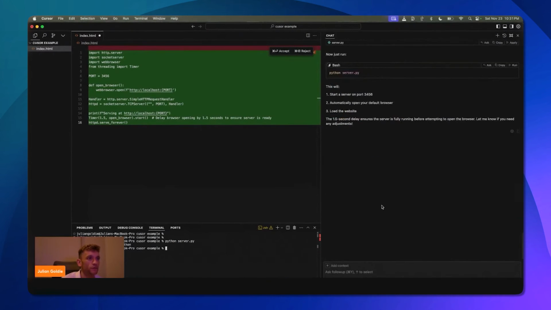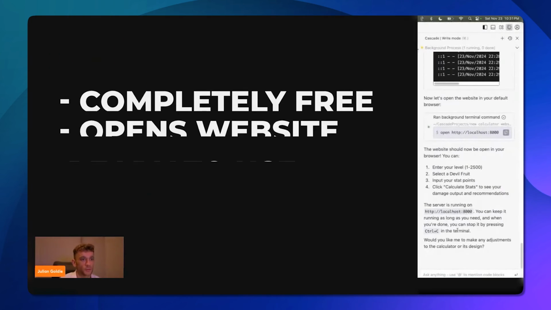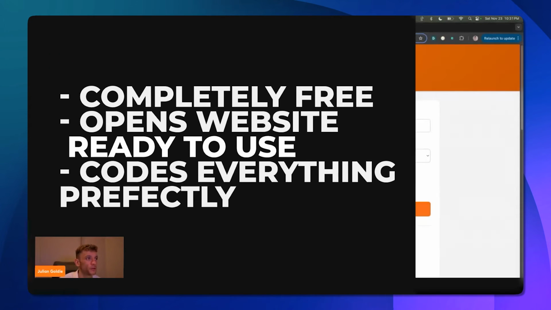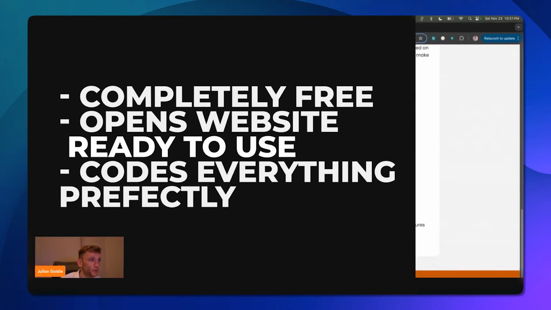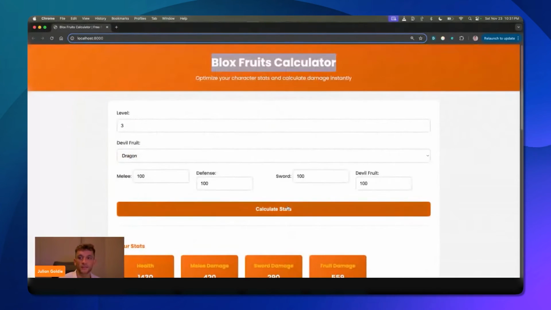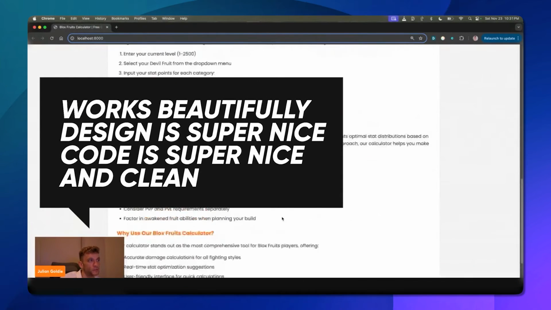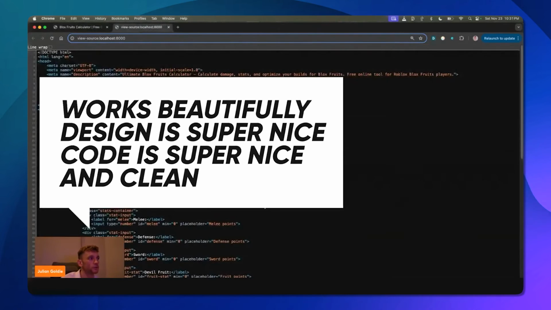Like, which one would I rather use? Like this one that doesn't work, or Windsurf that's free and does work perfectly, right? And even opens up the website ready to use out of the box. And also, this was basically perfectly coded, right? I don't see any issues with this website. Like, it works beautifully. Design is super nice. If we have a look at the code, let's open up the code.